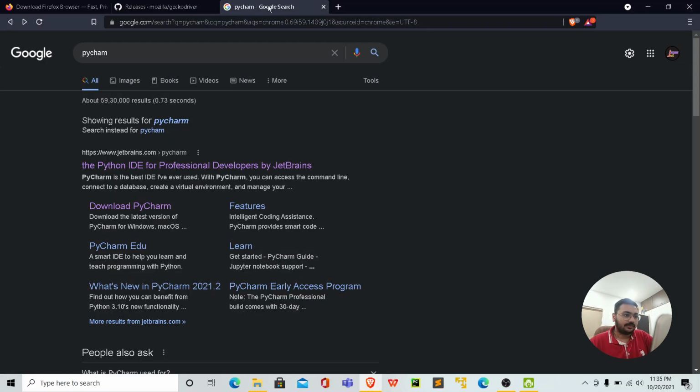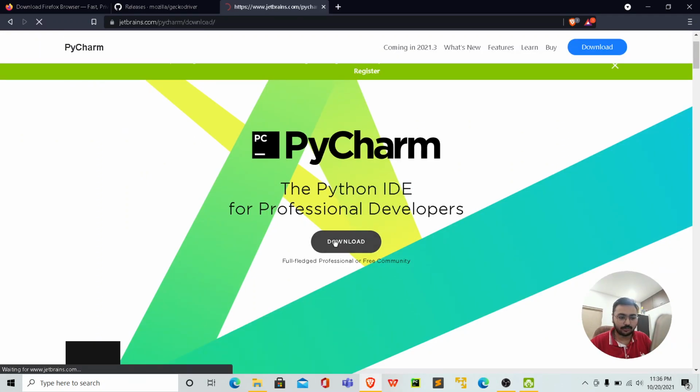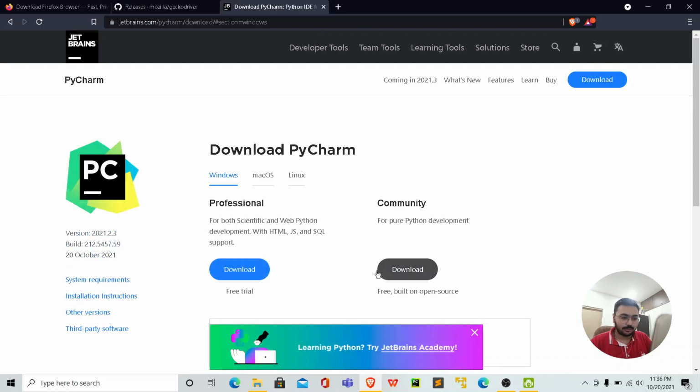64-bit. After that, it is recommended that you download PyCharm, because if you are just starting with learning Selenium, it is recommended to use an IDE like this, so that the built-in methods can be suggested by the IDE, and it will be quite helpful while you are learning. So you just have to search for PyCharm, and on the JetBrains website, from the first link you just click on download over here, and you'll have to download the community version as it is free.